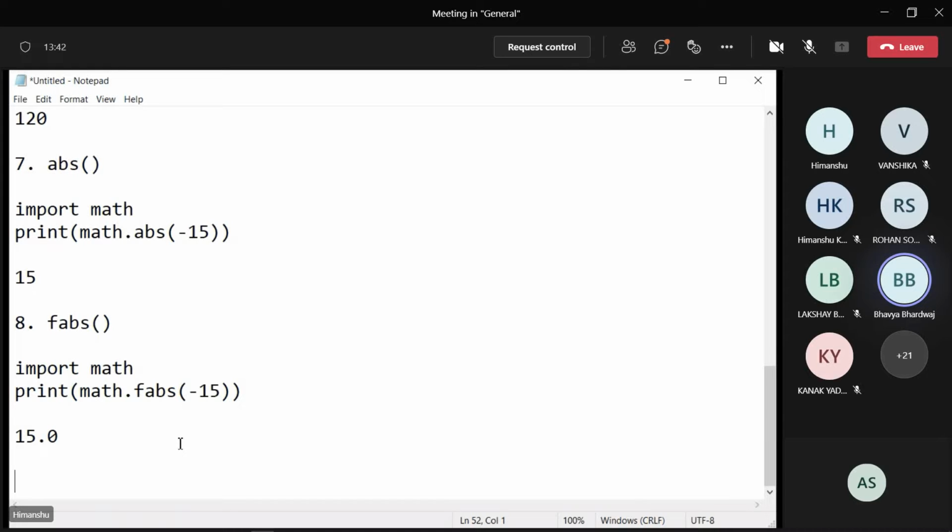Sir, please repeat the definition of FABS once. Definition of FABS. FABS returns the absolute floating point value of the given number.